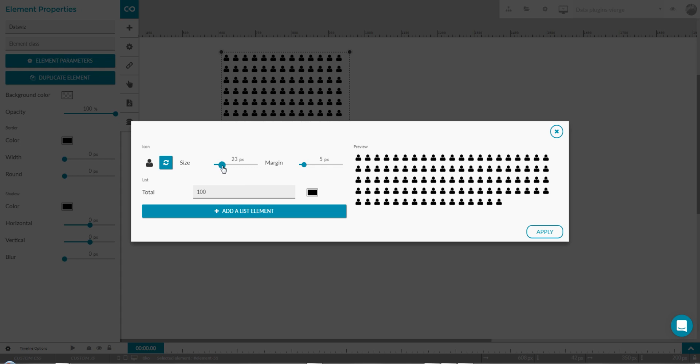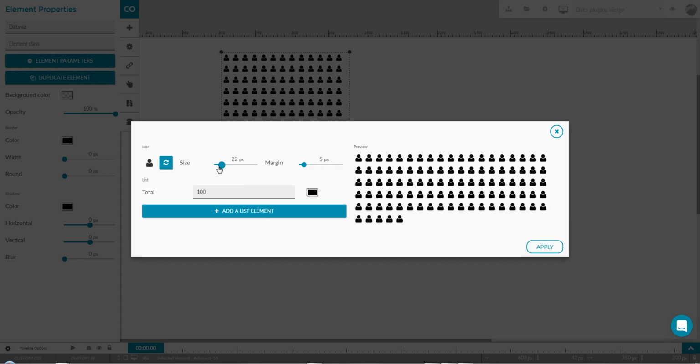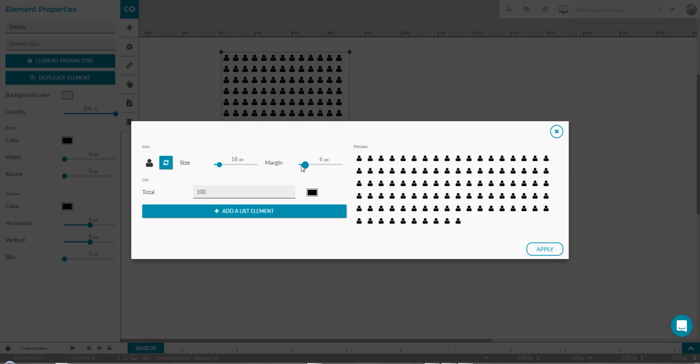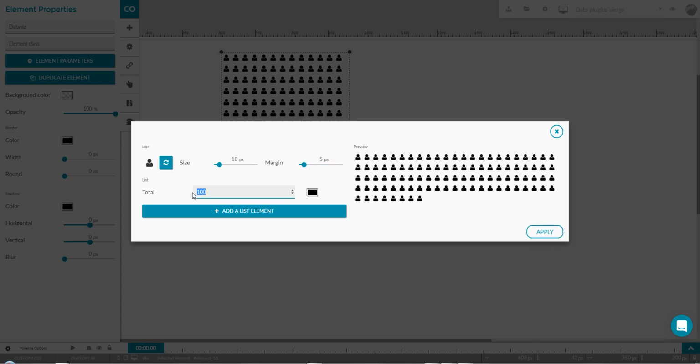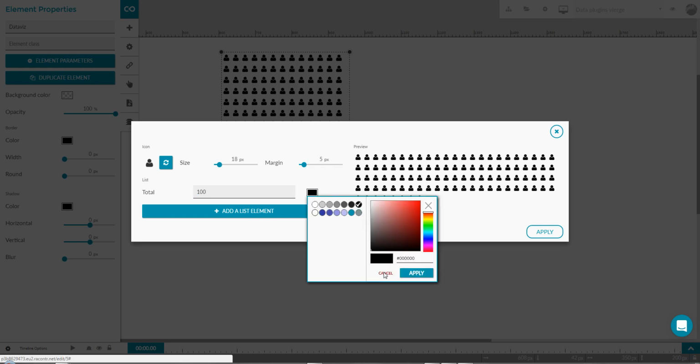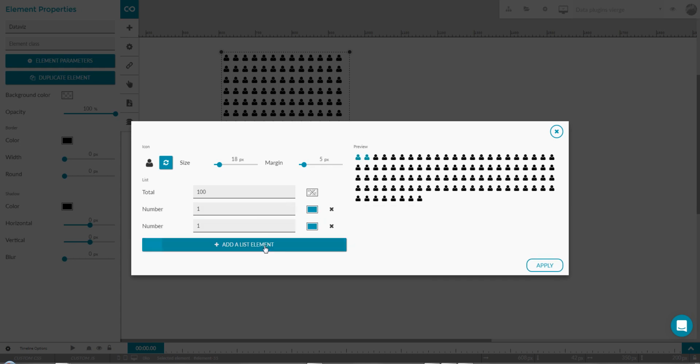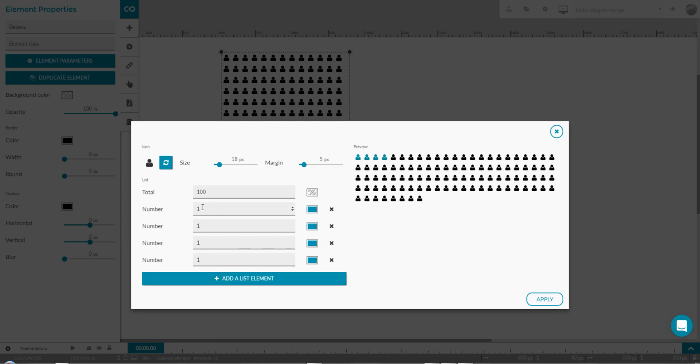Next, you decide what size your icons will be. The unit here is in pixels, as well as a size for the margin between those icons. You choose how many icons you want on your data viz and their default color. And next, we're going to choose the distribution of your data on the chart. Click on the Add Element button and indicate a value for each of our elements. Then choose a color for each group of data. You validate your choices by clicking on Apply.